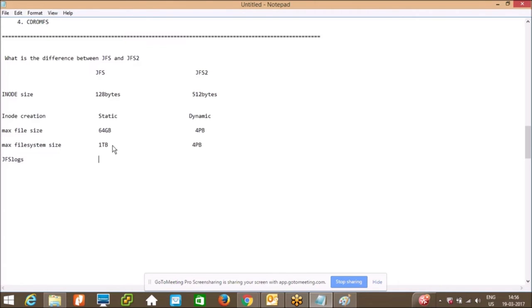Then JFS log. For the JFS file system, logs get stored in hd8. This is the system defined LV, and it stores the log in hd8, as well as creating its own log in its own VG, which we call an inline log for extra security. And here the compression feature is available. In JFS2 it is not available. In JFS2 we cannot compress the files. Clear about this? This is one of the important interview questions in AIX: what is the difference between JFS and JFS2?